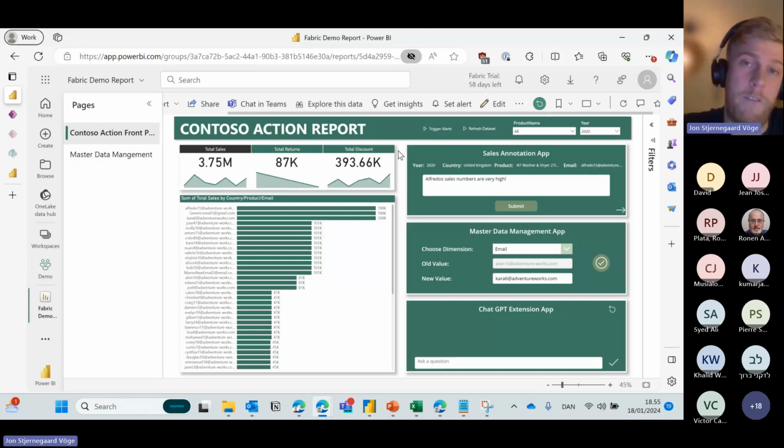But it could just as well have been a SQL Server in Azure or a Dataverse table. And the difference again between this solution and this solution is that this solution is simpler because this value is not a part of the Power BI data model.